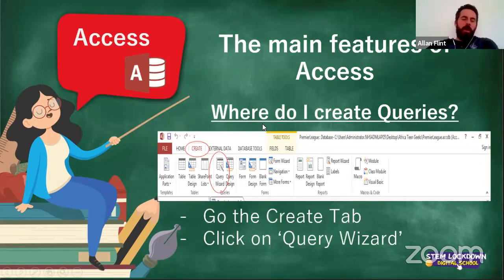Okay, where do I create a query? A query, again, like a table, is created in the Create tab, and then we'll go to the Query Wizard. So if you go to the Create tab, click on the Query Wizard, you are then able to generate a query. We're not going to get into that section just yet.